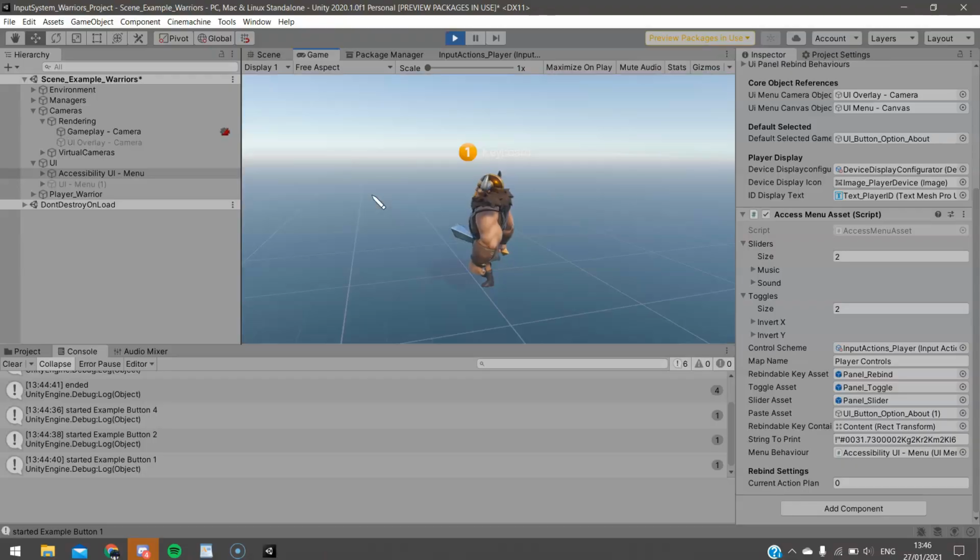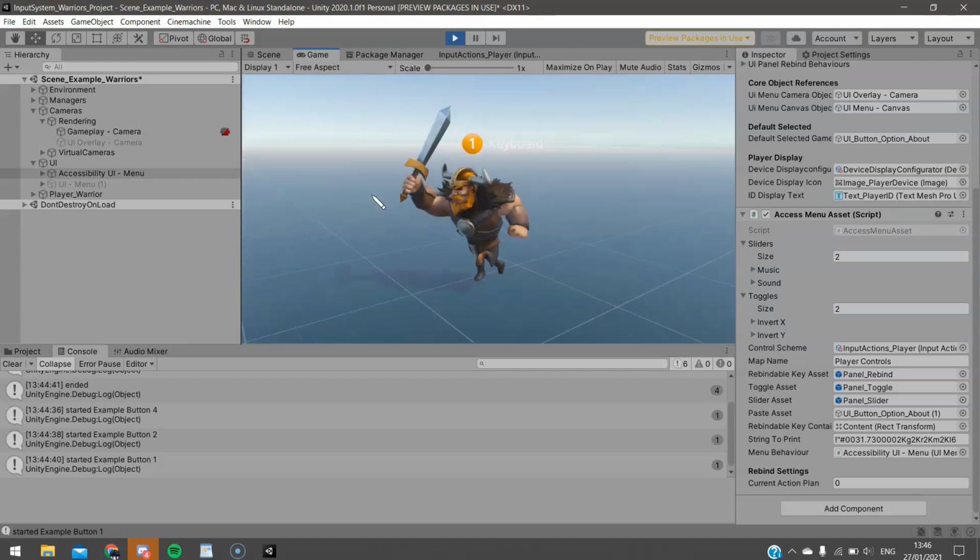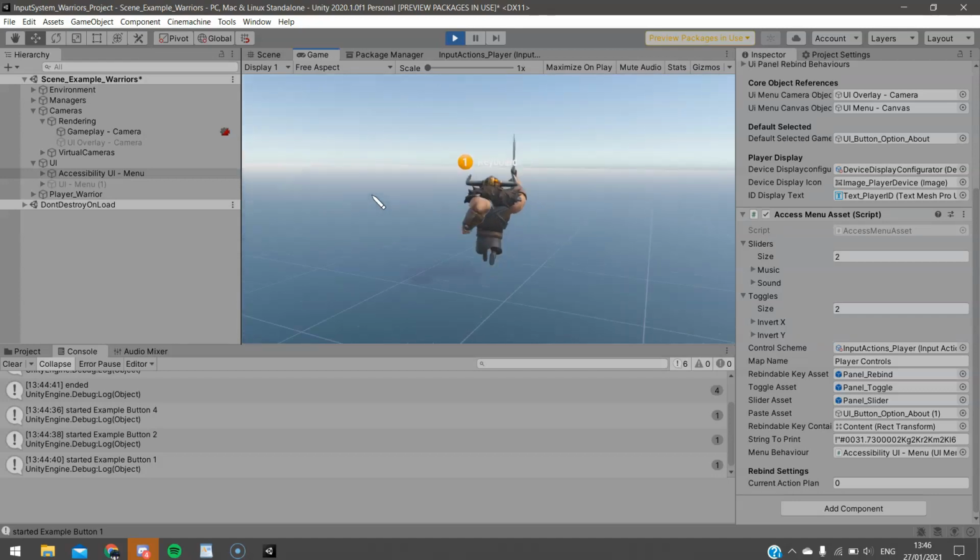So yeah, that is my implementation of a settings menu into Unity using the new input manager.